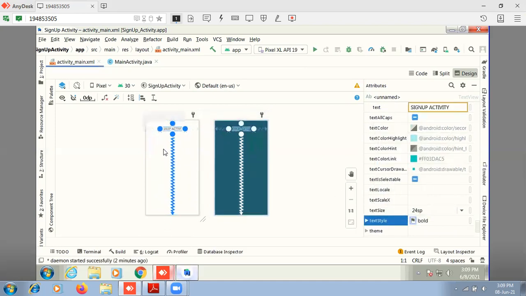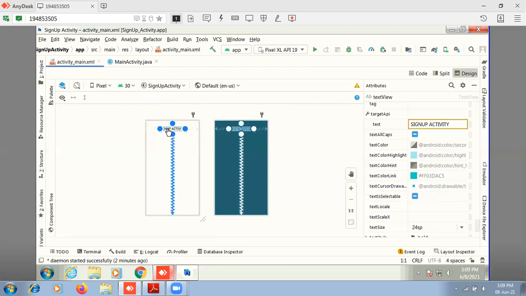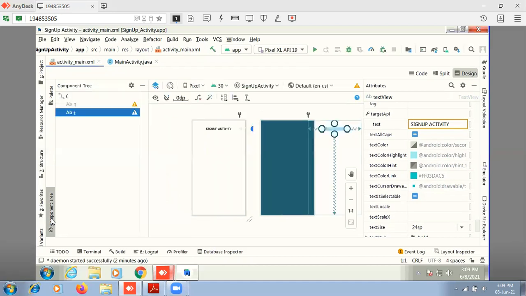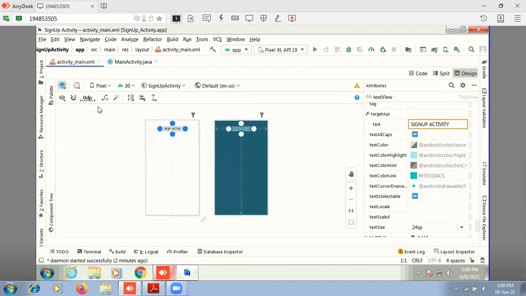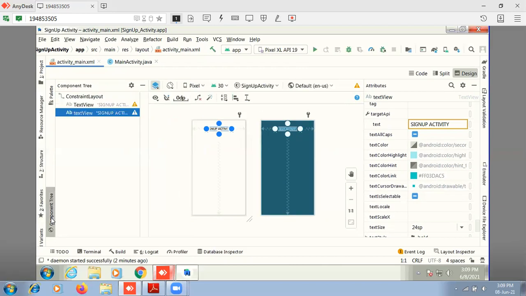Next, I require one more text box. This is how simple you can do it: Control C, Control V. It will copy and paste the text view again. To see how it is changing, you can use the component tree. See here, I had one. When I copy pasted, I now have two sign up activity text boxes. I will just drag one of them towards the left.